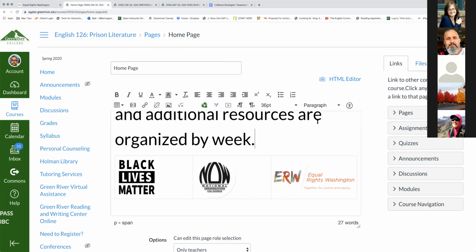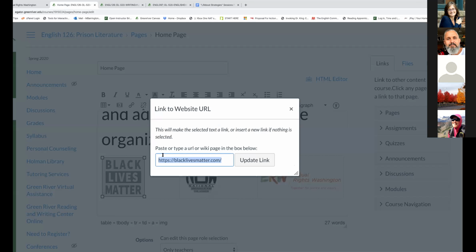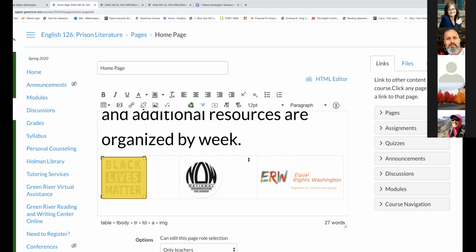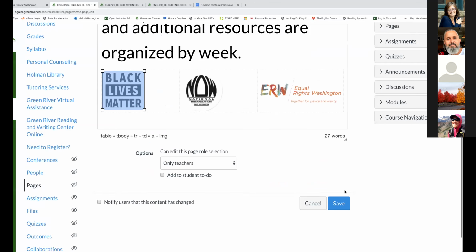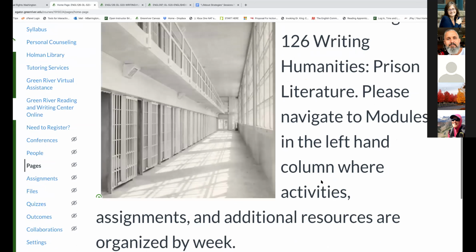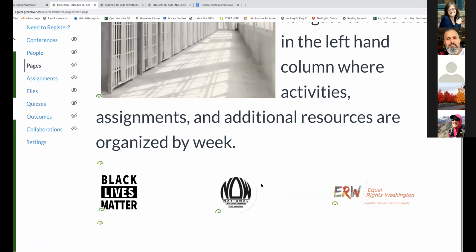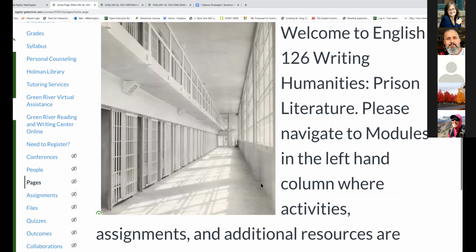And so if I highlight the image, right here I just click link to URL, Black Lives Matter, and then it becomes live. And then when I click publish or save, students can then go to that site. But it just helps to basically make my values visible to students right off the bat.